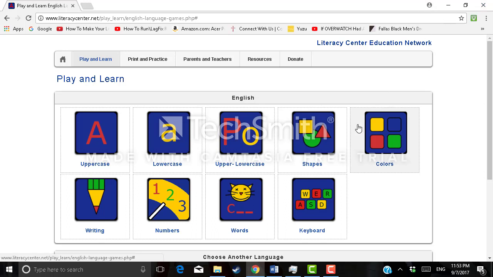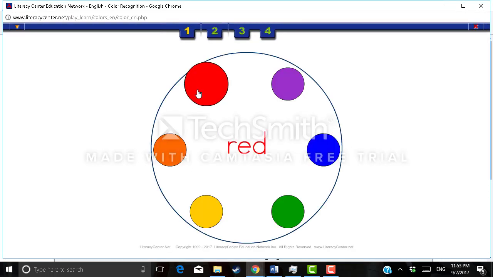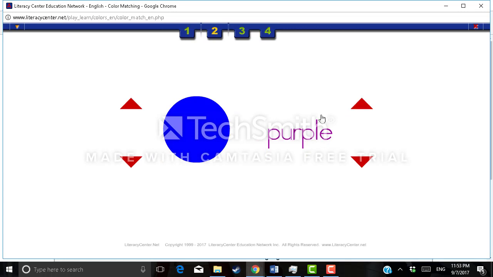Sorry, I'm having a little bit of technical difficulties here. We'll go to colors. Red. It's the same idea as the second shapes game. You just click on one, it expands, and then it shows you the color and the color word. Purple.